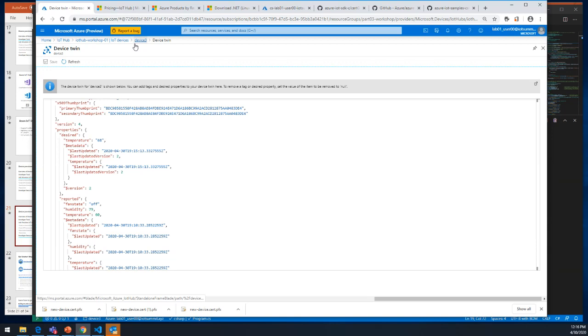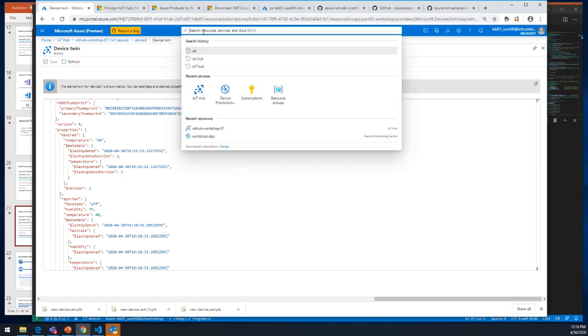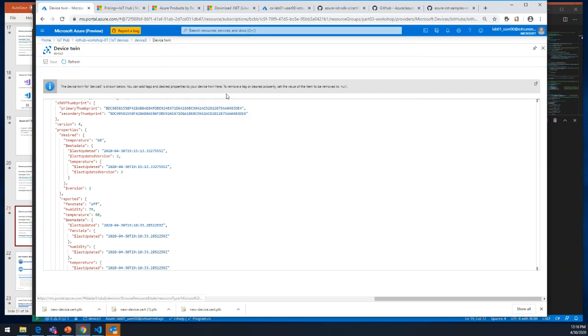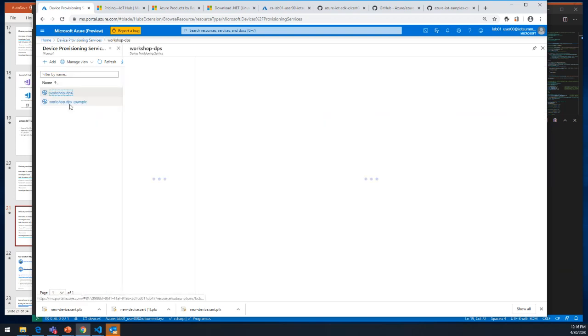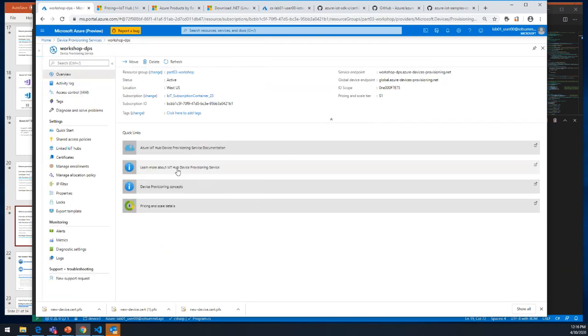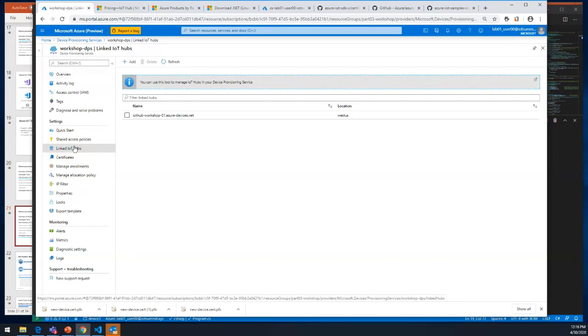Next is all about deprovisioning devices. So I'm going to go back to my device provisioning service, which is Workshop DPS. And there's a couple different things that you need to do if you are deprovisioning. There's actually 2 big steps. The first one, you need to disenroll the device from your provisioning service. And this is really important to prevent future auto provisioning.